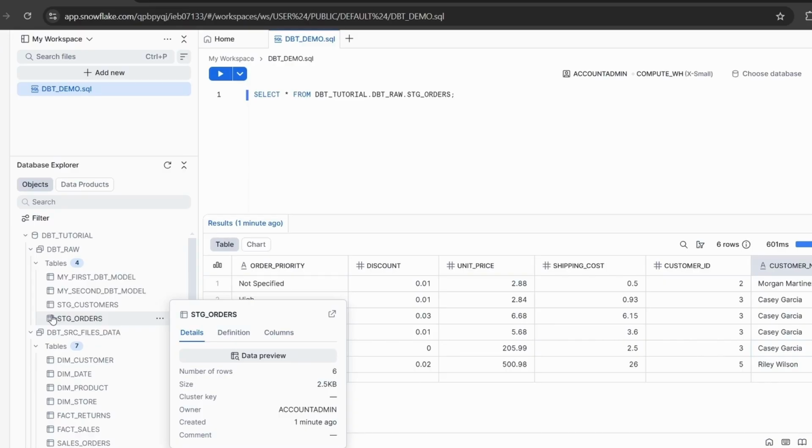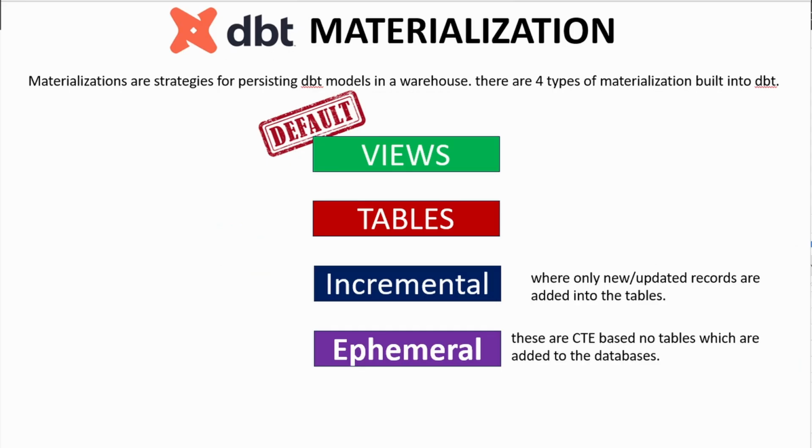Just wait, okay? This is where materialization comes into the picture. If you want to create views on top of that, or if you want to create incremental stuff, we have that option. That is known as materialization in dbt. Materializations are strategies for persisting dbt models in a warehouse. There are 4 types of materialization built into dbt. Those are views, tables, incremental, where only new or updated records are added into a table, and ephemeral. These are CTEs, so no tables are added to the databases.